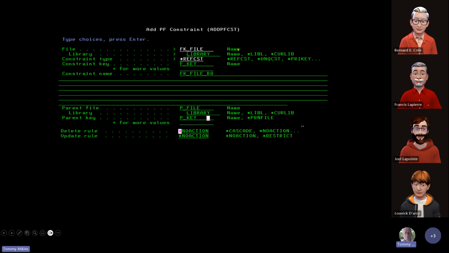Now, I'm not going to worry too much about this. This is the foreign key file. This is the parent file. But what I'm most concerned about is this thing called the delete rule. And I'm bringing this here into focus because this is something that is very important to understand clearly what it does when you begin to start connecting your database together.